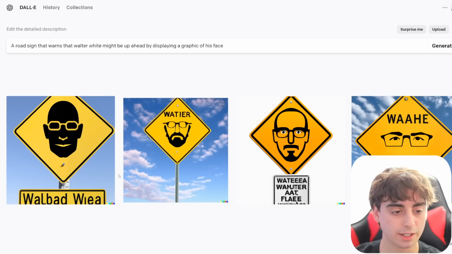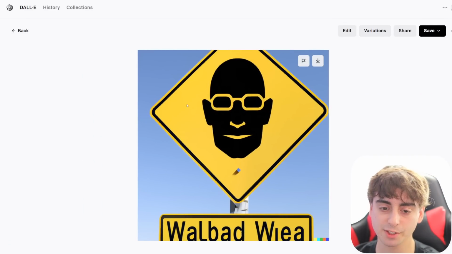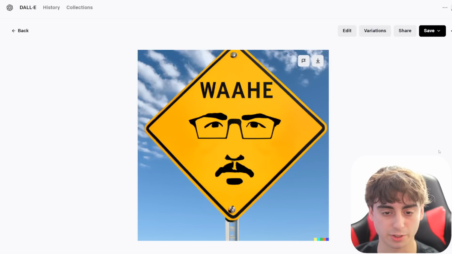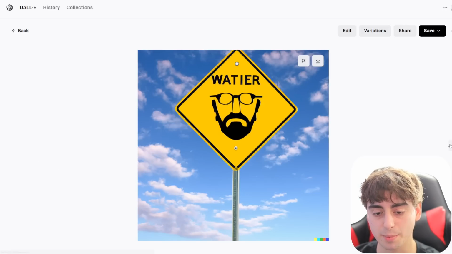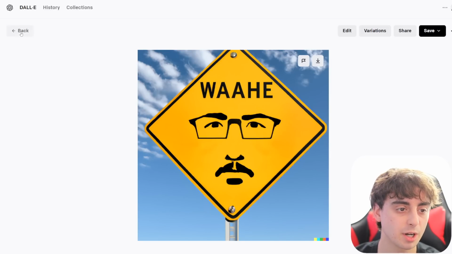Obviously, DALL-E 2 doesn't really accomplish this nearly as well. It's definitely a photo of a road sign, definitely resembles a bald guy, but you might not know that it's Walter White at first glance. And it's also putting a lot of text on there that just doesn't need to be there necessarily. And the road signs are a little bit incoherent. I mean, it's DALL-E 2. We know what DALL-E 2 looks like.